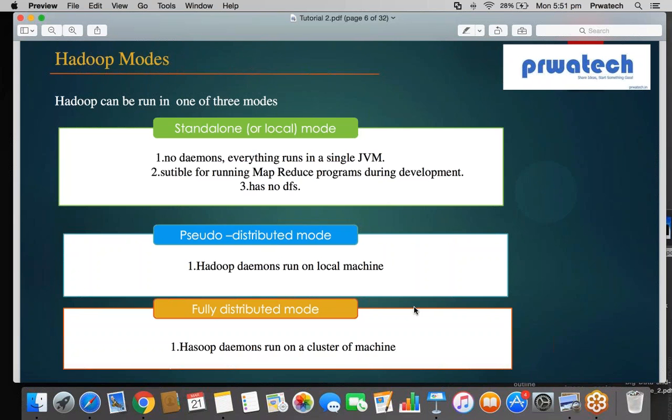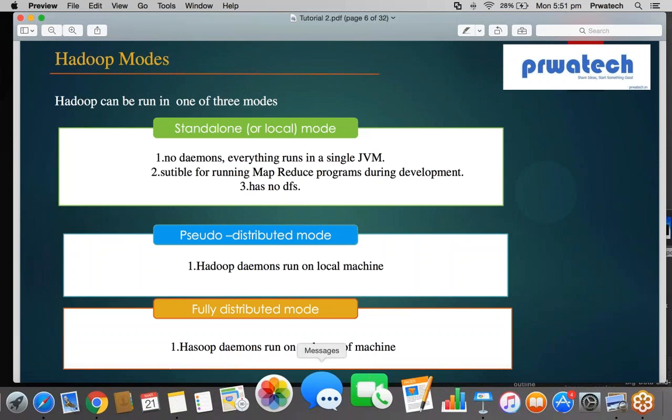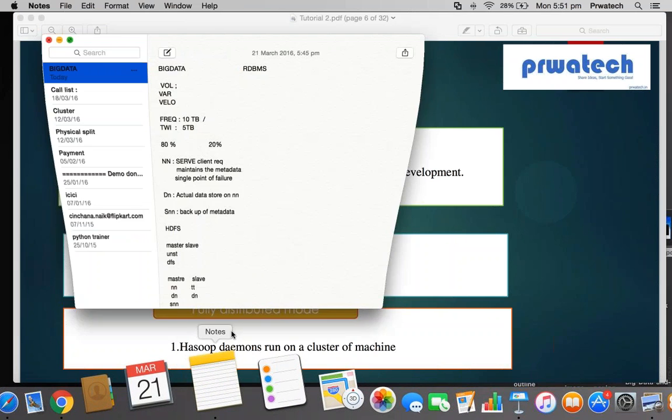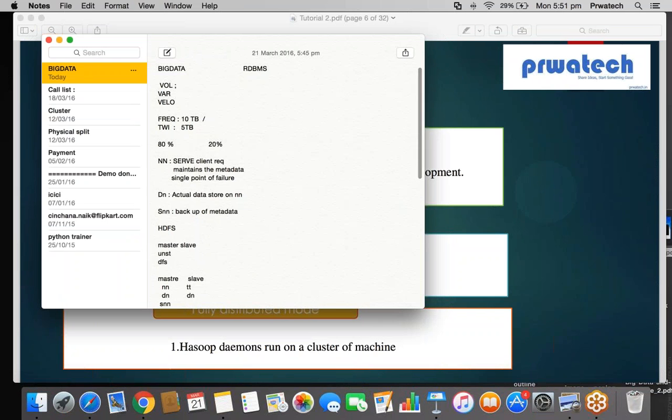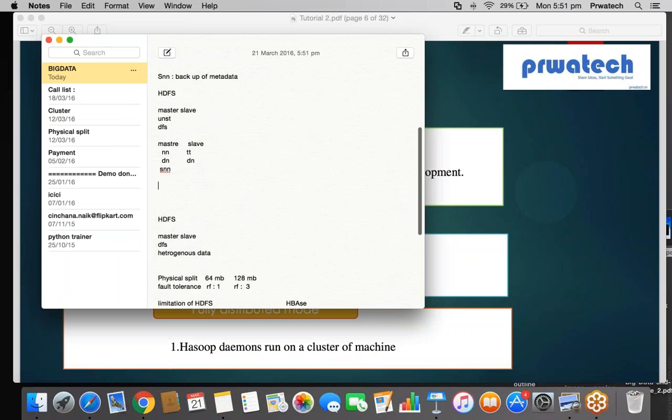Now, if we talk about what exactly the cluster is, we have different ways to set up a Hadoop cluster. So we have standalone. In standalone, the entire cluster is running on a single machine. I will parallelly write these things in my text file.